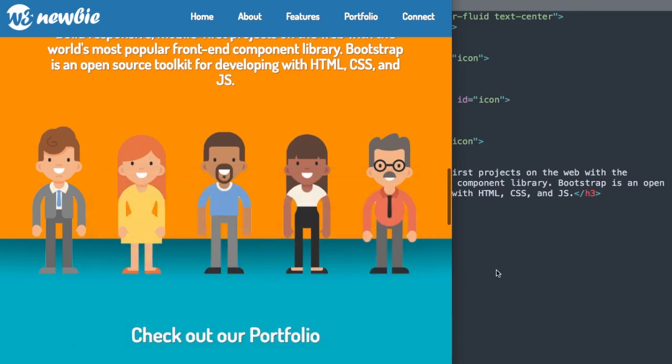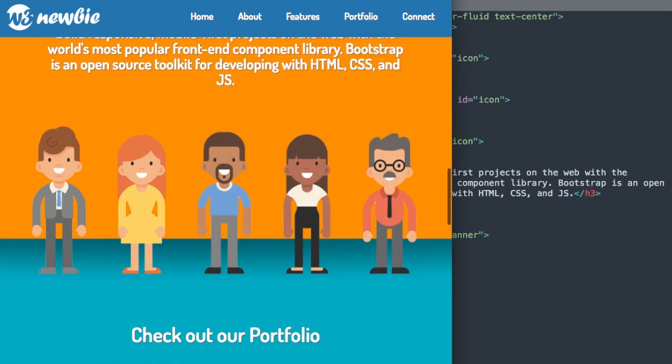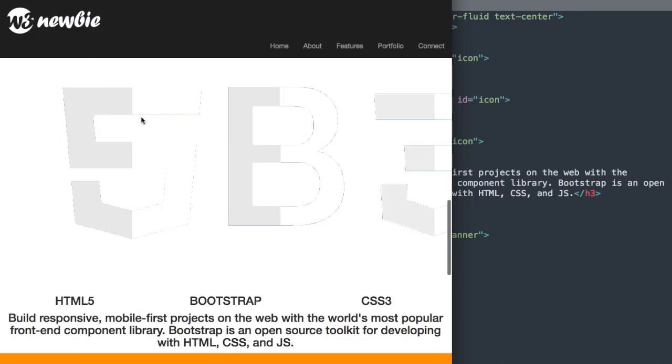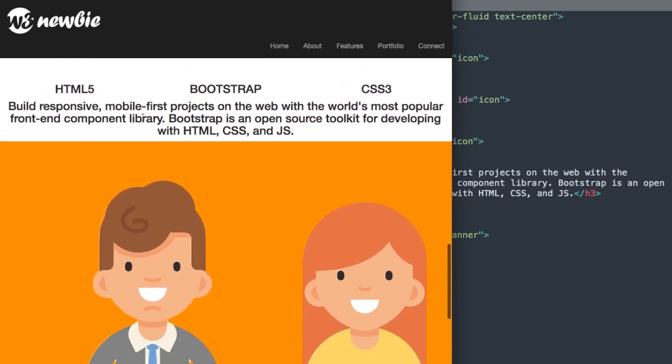Alright, so moving down the page, let's add the people.png banner image next. So we can drop down underneath the last container for the features section and say image source img/people.png, and then we'll give it a class and say banner. Alright, and then I'll create a little bit of space here. And if we refresh, there we have the people banner image.